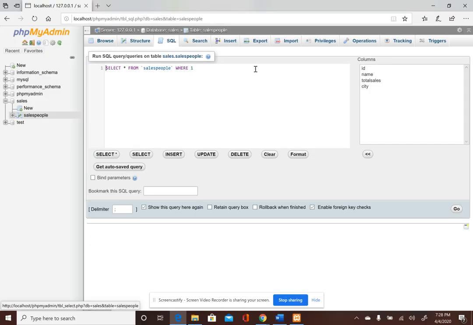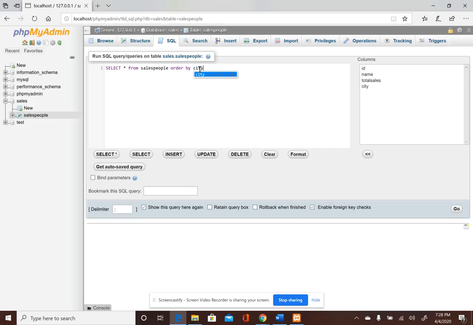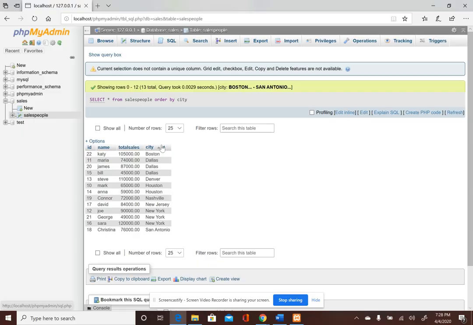You can also sort the data based on a specific field. Let's say, for example, instead of sorting them by ID, we can display everything from salespeople order by city. So now we're going to sort them based on the city, not based on the ID. As you can see here, by default, it is in ascending order.